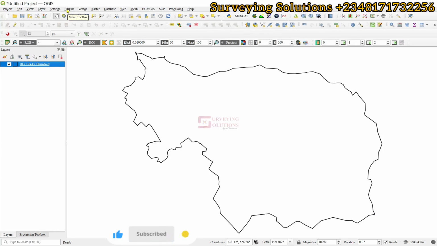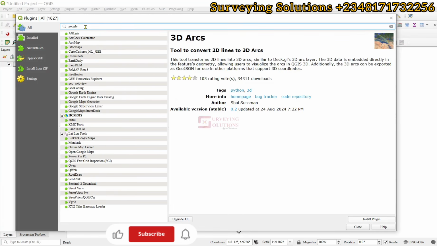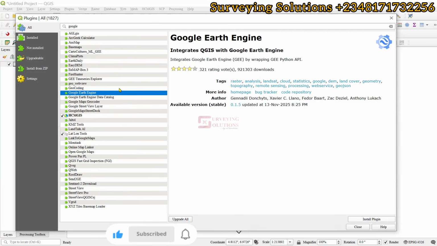On today's tutorial we are going to show you how to link Google Earth Engine to QGIS. So we want to install the Google Earth Engine plugin. So we have Google Earth here. Okay, so we have it here, Google Earth Engine. It integrates QGIS with Google Earth Engine. So let's install the plugin.